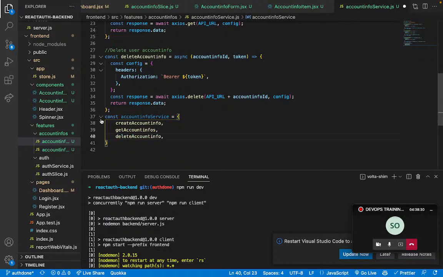Okay, so once we are done with this, we can simply export the whole of the account info service, by saying export default account info service. Okay, so this is good now. This is good.